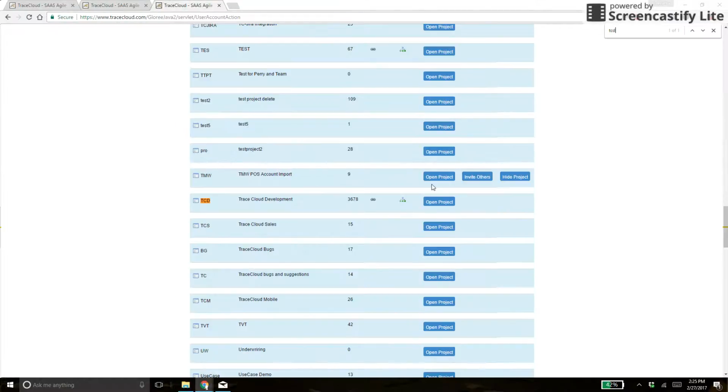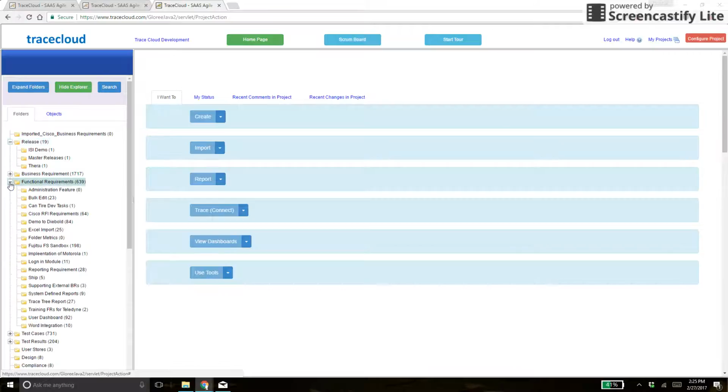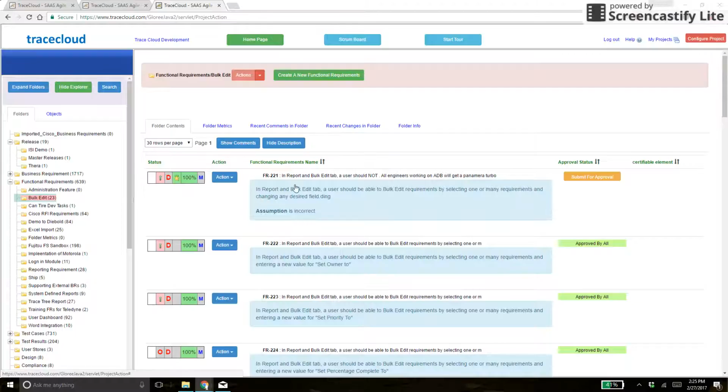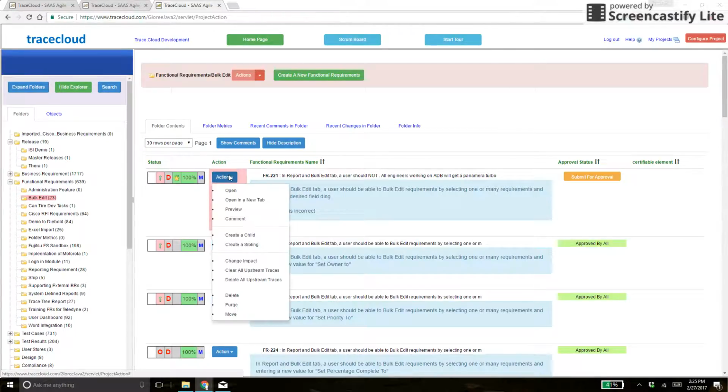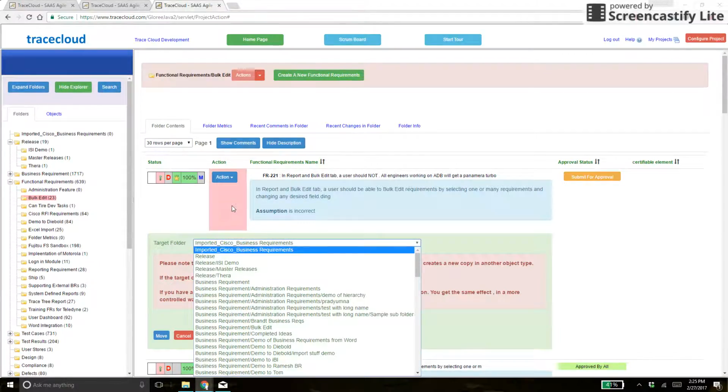For example, when I open my Trace Cloud project here, you can see I have my requirement types on the left-hand side in the folder explorer, but each of those requirement types can be broken into subfolders, right? And that helps me better manage and organize my requirements. Now, the beauty of this is once I put my requirements or objects into these subfolders, I could very easily pick one and move it across to a different folder in the same requirement type without having to go through a big kind of workload.